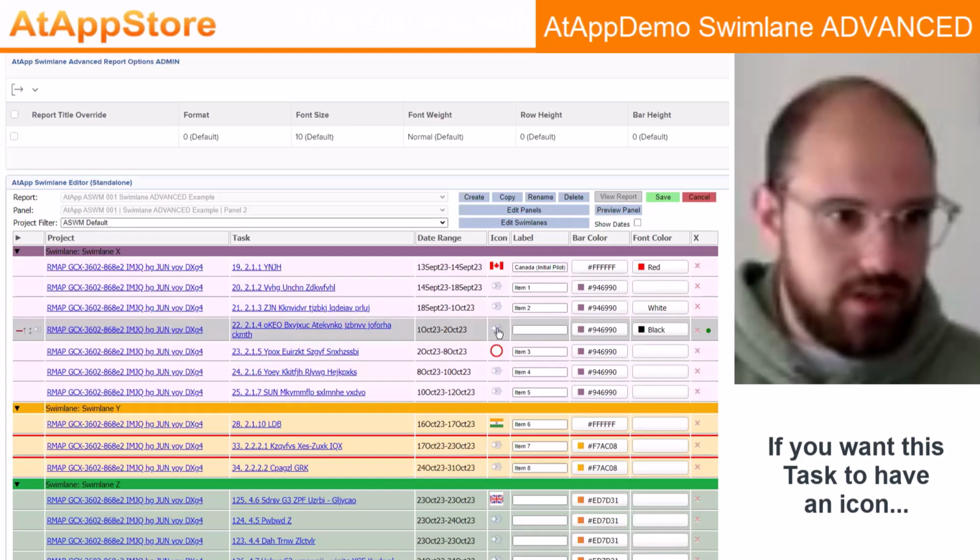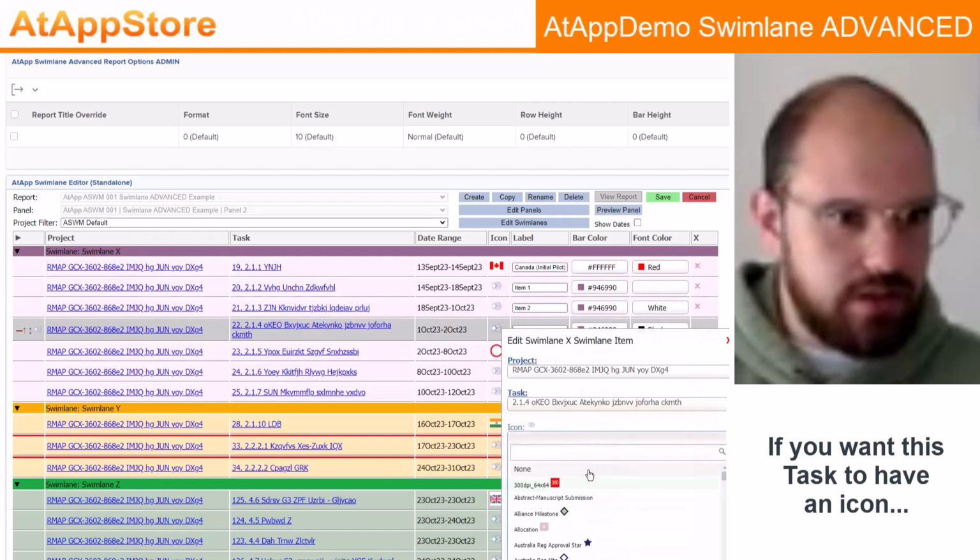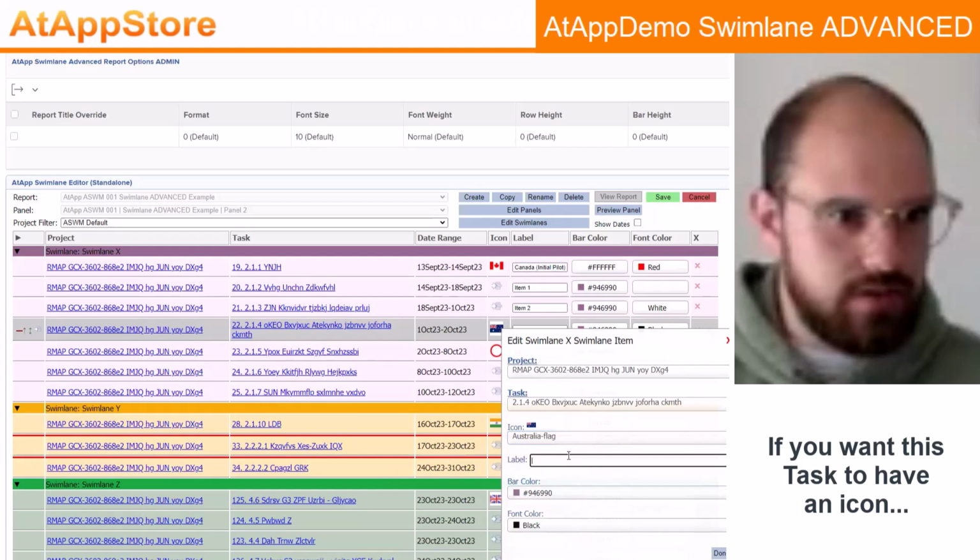If you want this to have an icon, you can click in here. It'll bring the editor window back up and click into the icon dropdown. Maybe we want, seems like Australia, and give it a label.